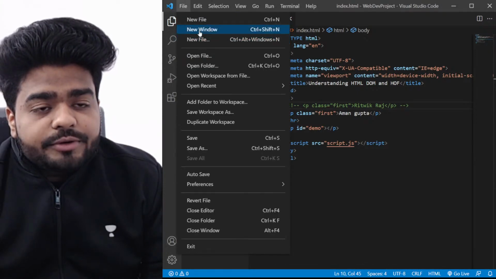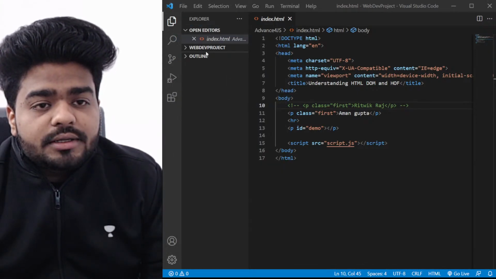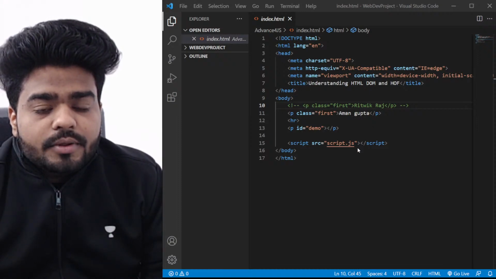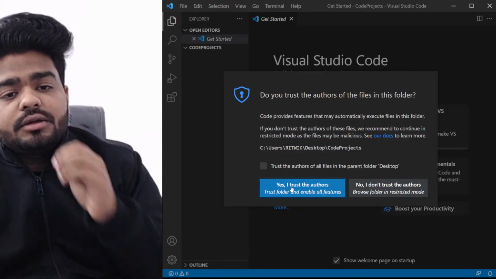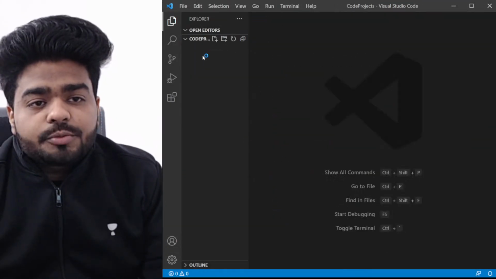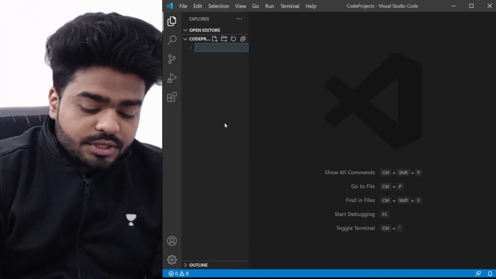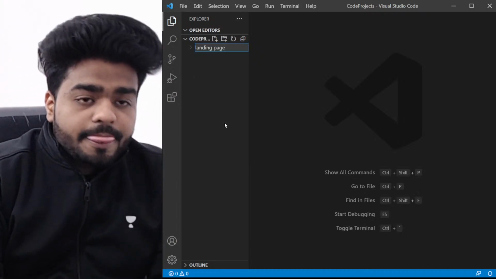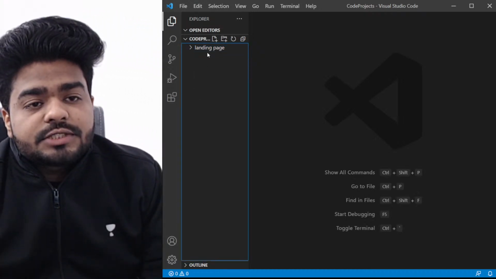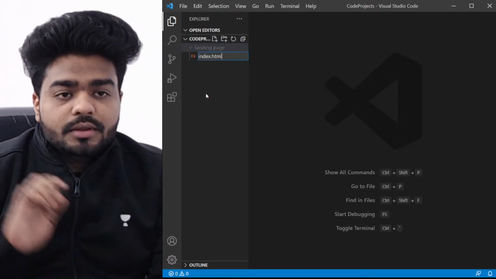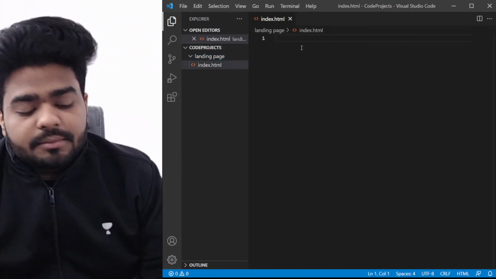Now let's open file and let's open folder. Let's go to desktop. Let's open code projects. Yeah, so I hope you can see the file, right? This is the code projects, and I'm going to create a new folder here now. Okay, so this is my landing page, right? And in this folder, I'm going to create index.html. Okay, and I'm going to start writing my code.